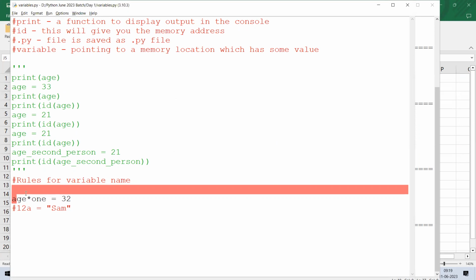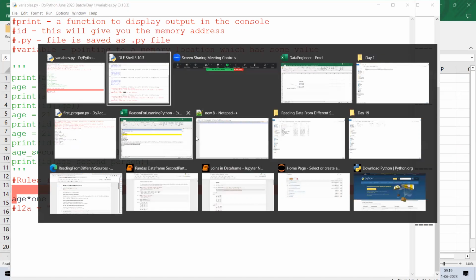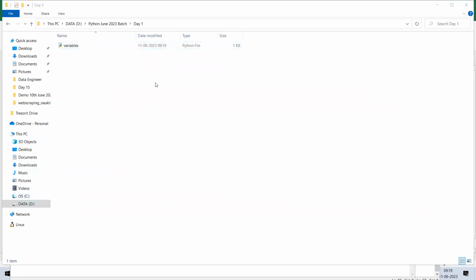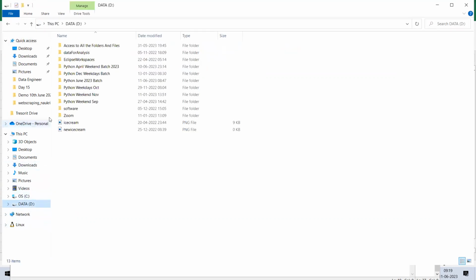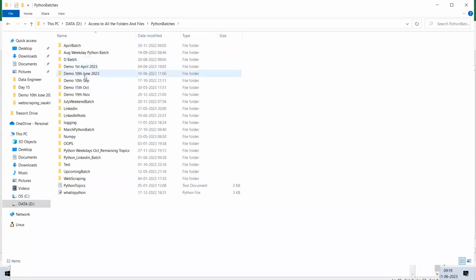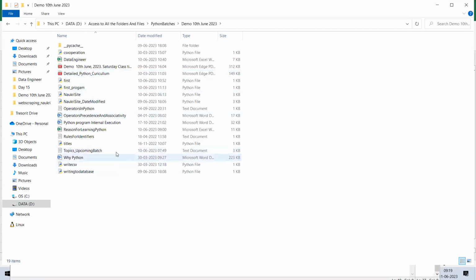I will just summarize the rules for a valid variable name, the rules for identifiers. Where is that file, guys? Demo. Yeah, here we have.